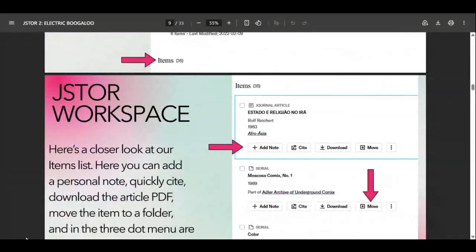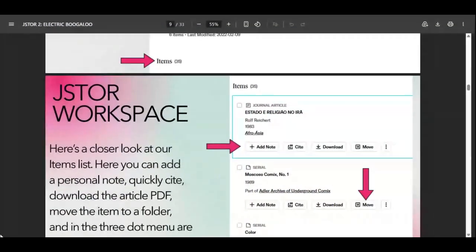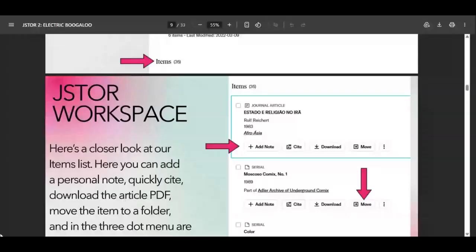Sorry, I'm trying to make this window larger so we can see more, but it's not cooperating with me.